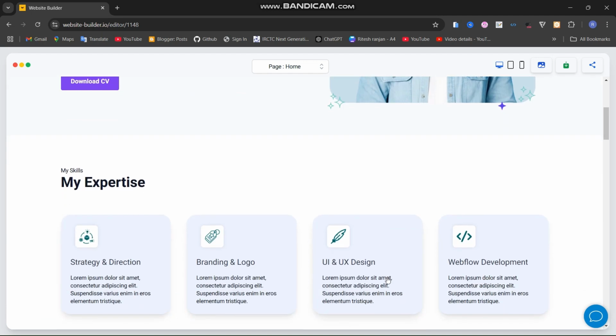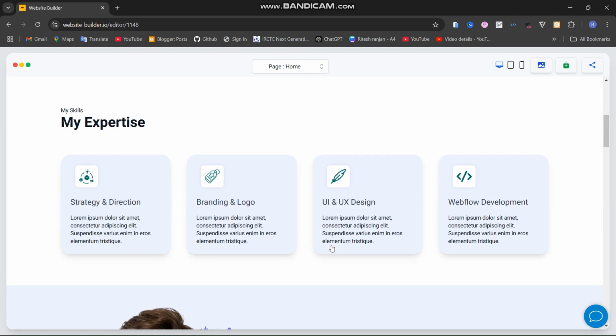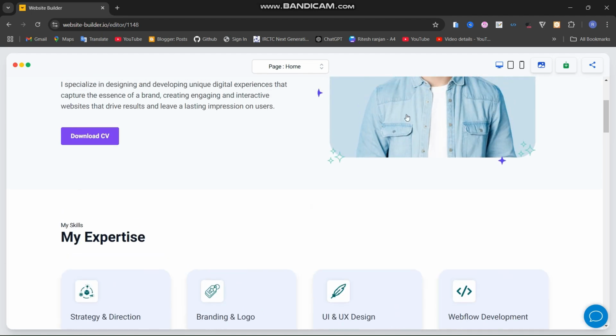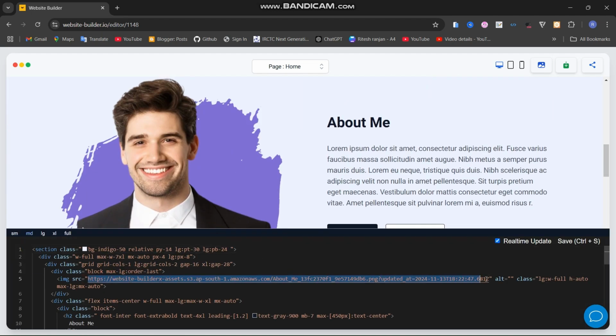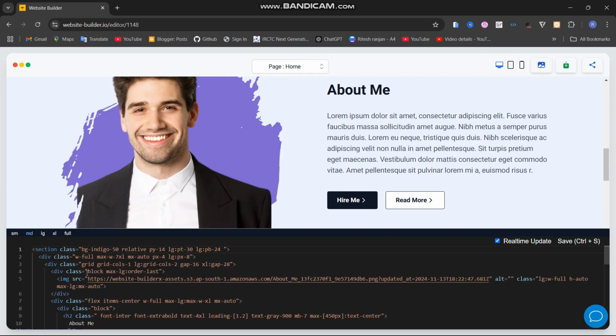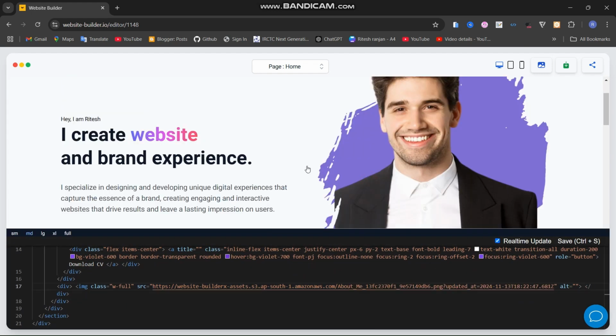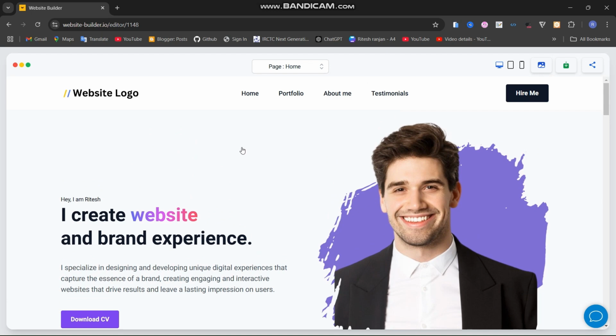Now what I will do is that instead of this hero section image, I will replace it with the about us section image. Okay, so let's start. So now what we will do is just replace the src of the about us image with the hero section image. Okay, so let's do it. So as you can see, now it looks better than before.